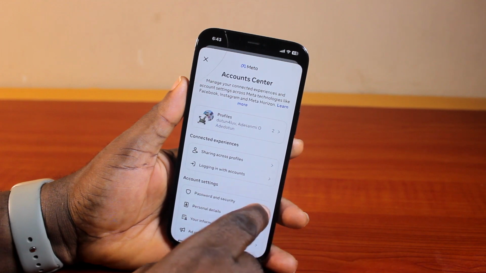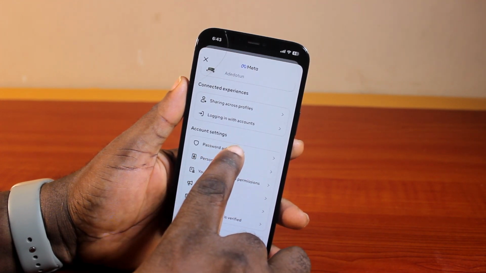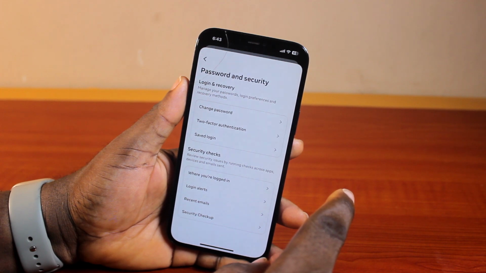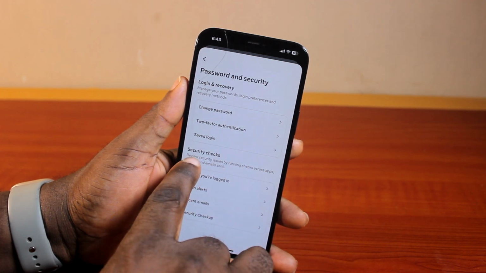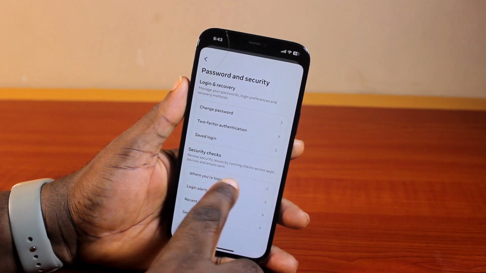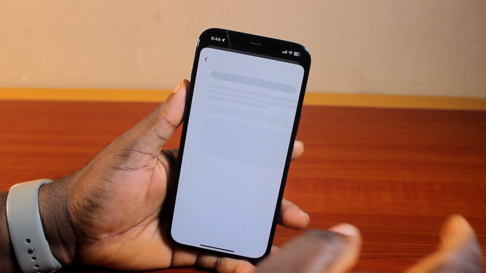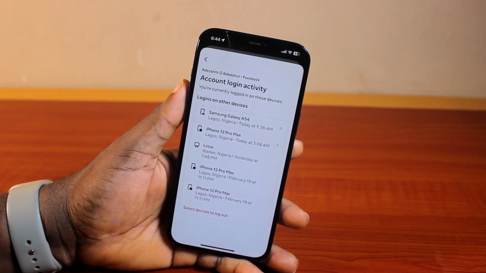Now, under Account Center, locate and click on Password and Security. Then come to Security Check and see where you are logged in. If you found this, click on that. Then once you are here, click on either of this. So if you have more than one device there, just go ahead and click on it.